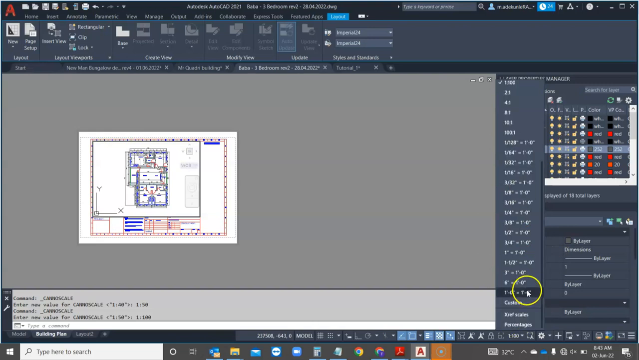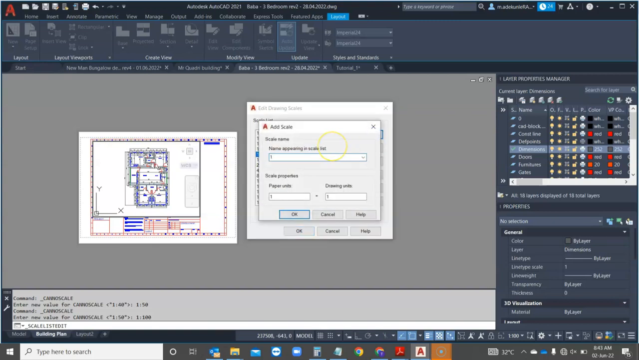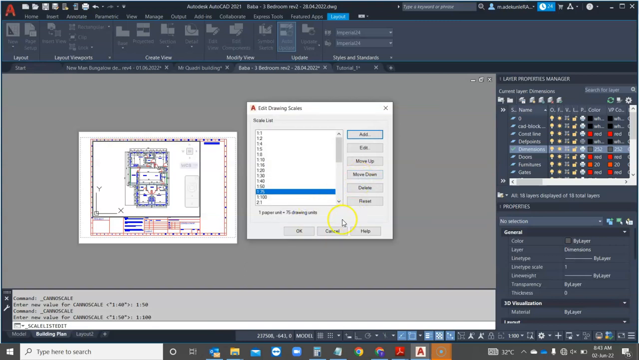So let's create our custom scale. So you scroll down. So we'll go custom. So just go straight down, 1 to 50. Click your add button. So 1 colon, let me see, 75. So you change your drawing units. Paper units 1, you want it to represent 75 mm or 75 units of your drawing. So I'll click on this OK. Then in case you didn't choose the right position, you can use the move up or the move down arrow.